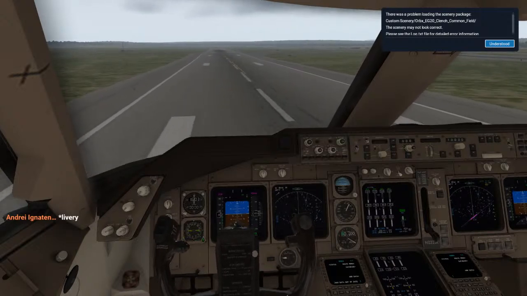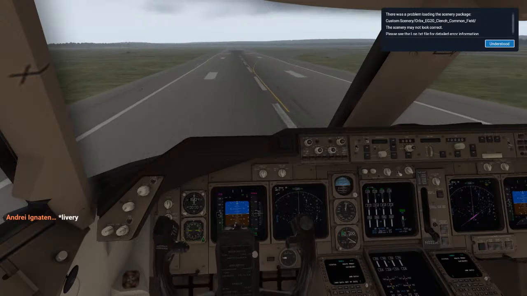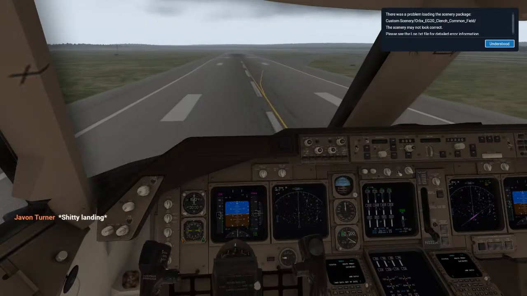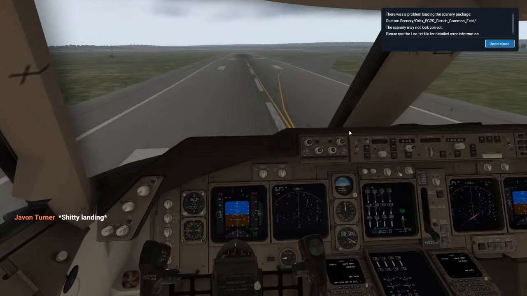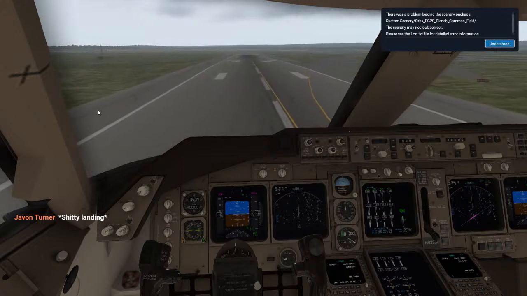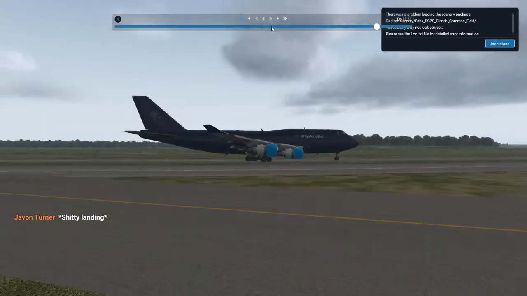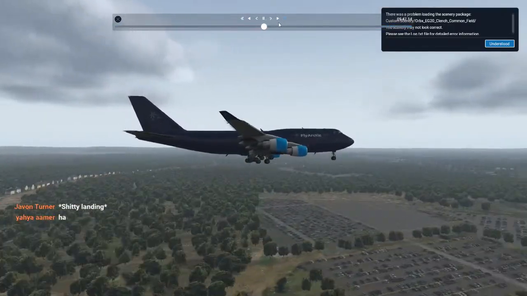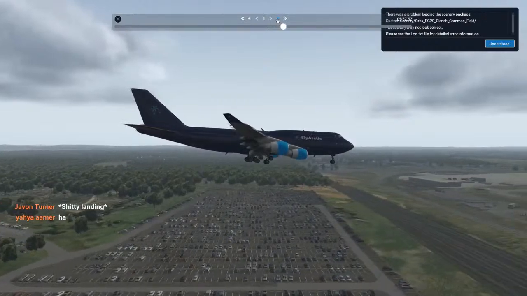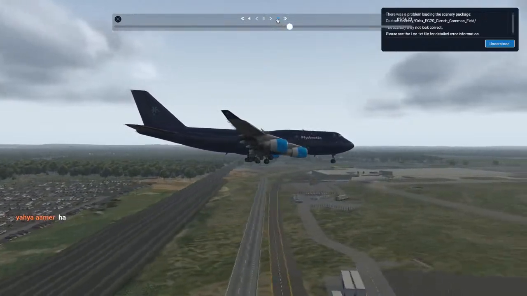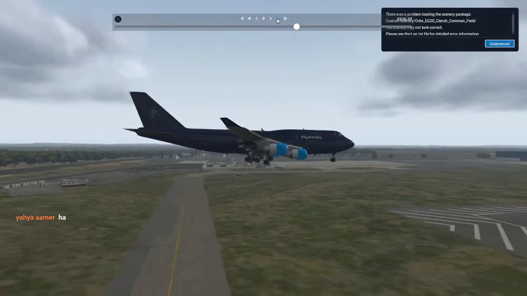Get the UPS livery. I just kind of got in whatever the first livery I found was because I was in a rush. We'll take a look at that. At the landing itself, I don't think it was very good.